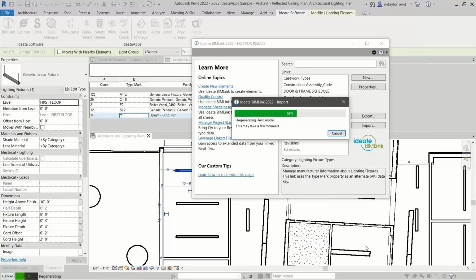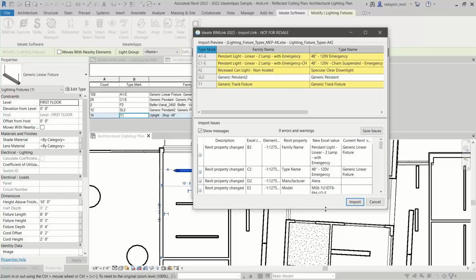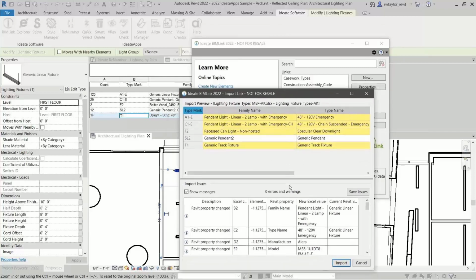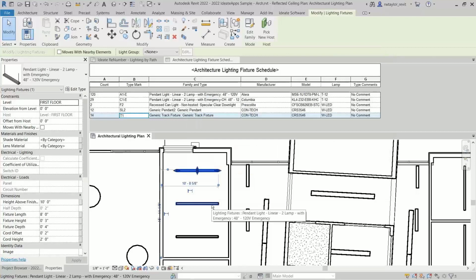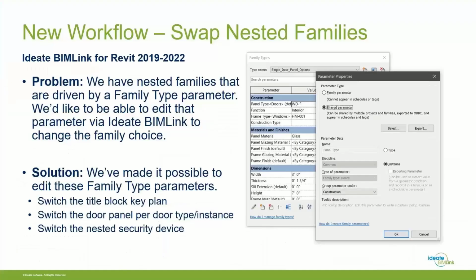So now I'm going to import that same Excel file. And it tells me, just like it always does, the kind of nice review of information of what's changed, what's updated. And so I go ahead and say, great, I update that. And now you can see when I look at the schedule, which is the architectural lighting schedule, it has manufacturer filled out, model, lamp, type comments, and it actually swapped that generic placeholder lamp with a more specific lamp. So we're actually editing, like I said, swapping the components.